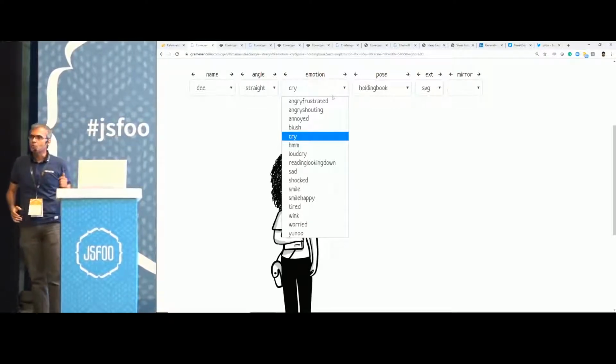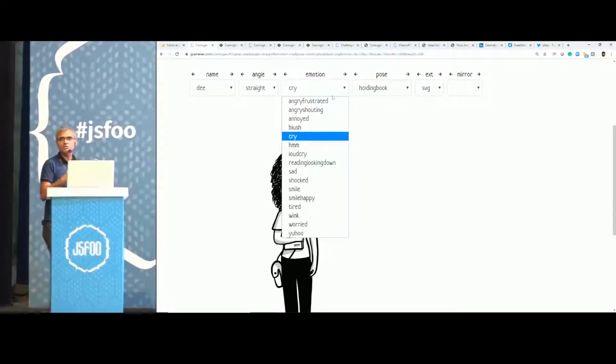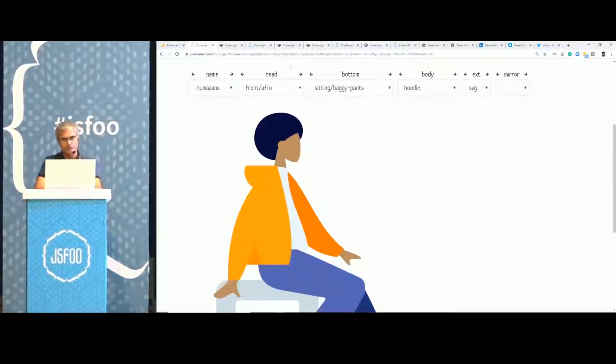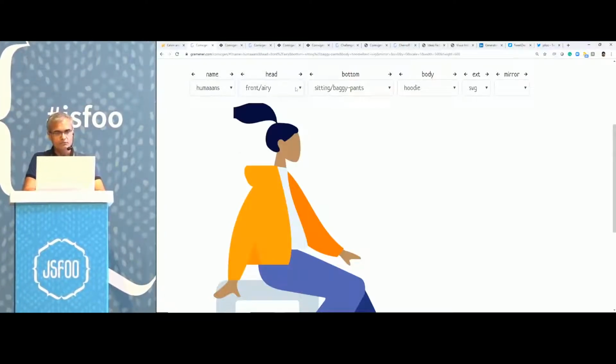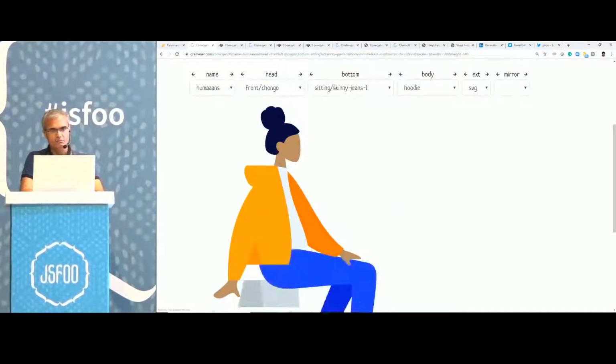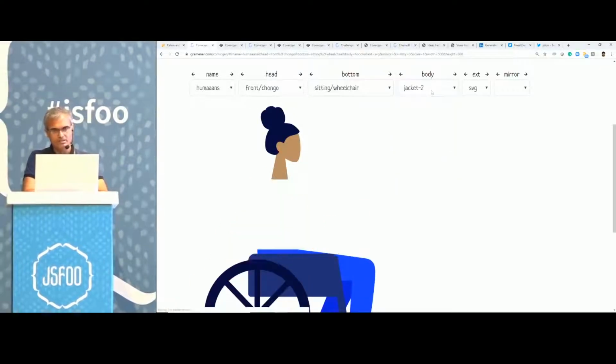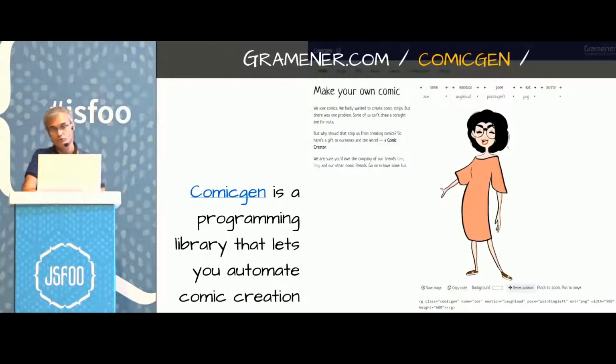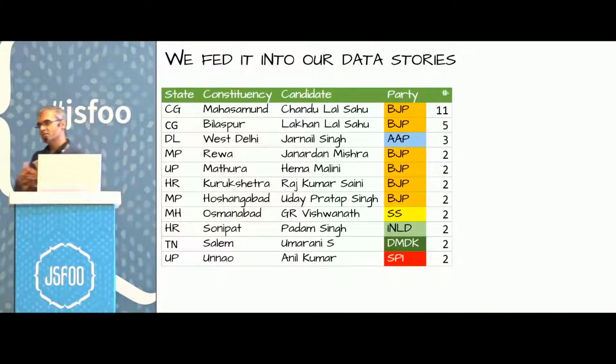The second discovery was that composability is pretty powerful too. So we have characters like, for instance, Humans, which is an open source library, where you can pick from different heads, different bottoms, and different bodies. And when you do that, the number of characters starts increasing combinatorially. So that's a pretty powerful feature too. And we started using this in our stories.